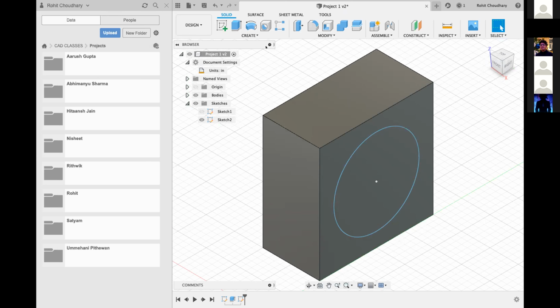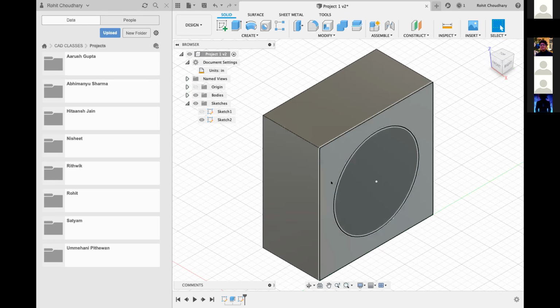And what's important about this is that Fusion will recognize it as a circle. So if Rohit hovers over the circle, Fusion will recognize it as a different element or a different face. So that's why this is necessary when we design things.